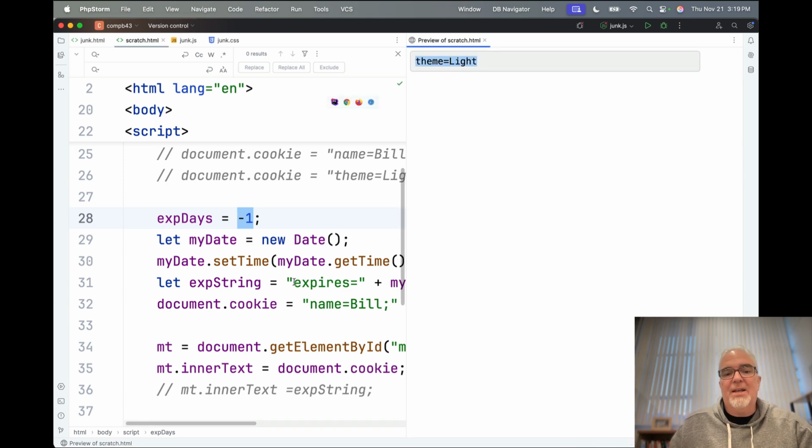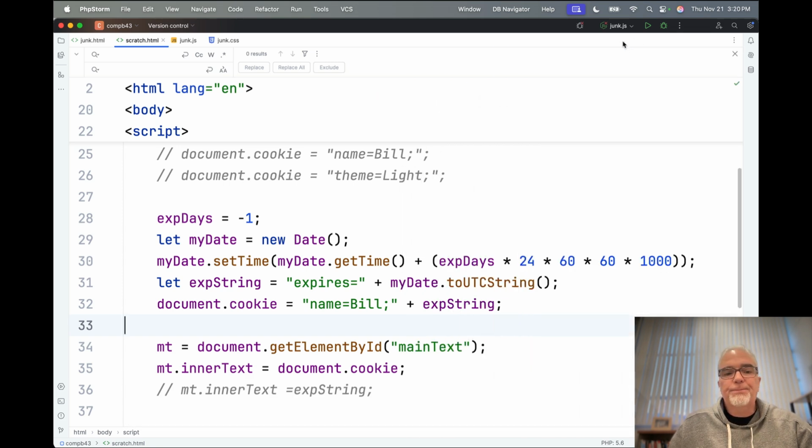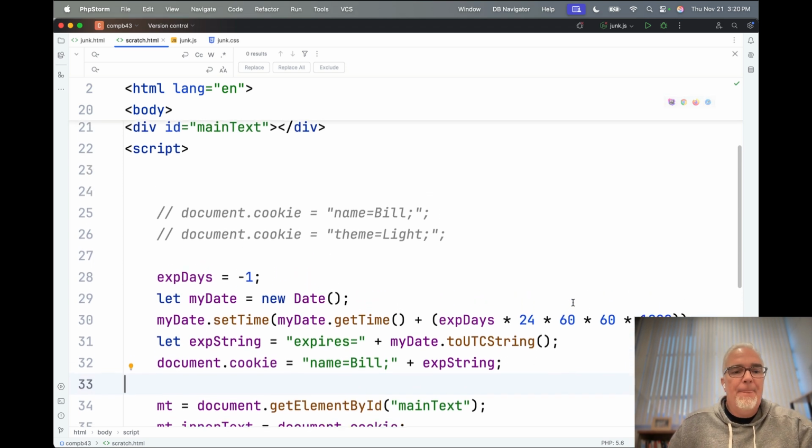So that's the next time you view that page after the expiration date and time, it goes away. So that is how we will delete cookies from our web pages, from our users' browsers when they visit our web pages, I should say.